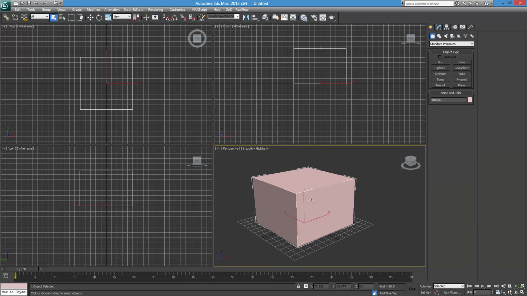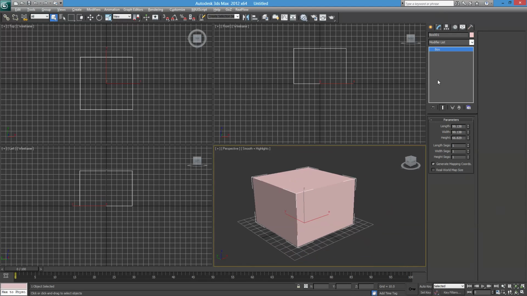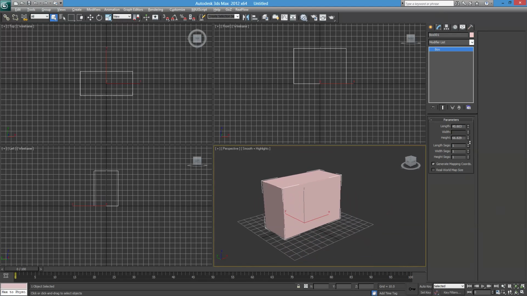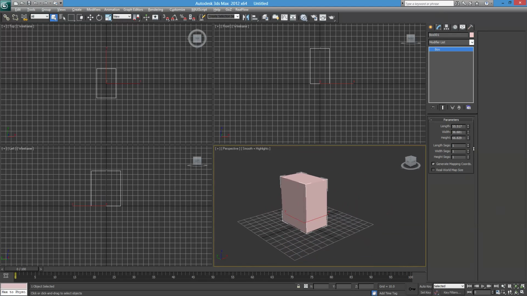So right now, this box, we are in object mode and we want to go into sub-object mode in order to edit this box. Because right now, if we go to the modify panel, we see that we have some parameters here where we can change the length, the width, and height. But instead of using parameters to change these values, we're going to edit this directly by converting this to an editable poly. So there's two ways you can convert to editable poly.